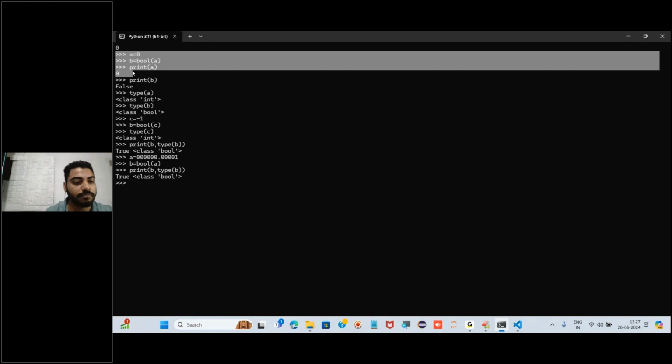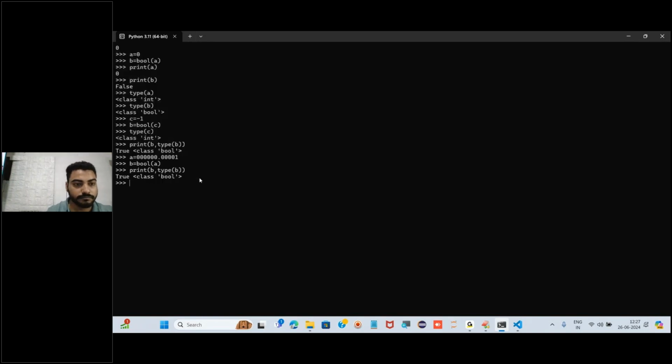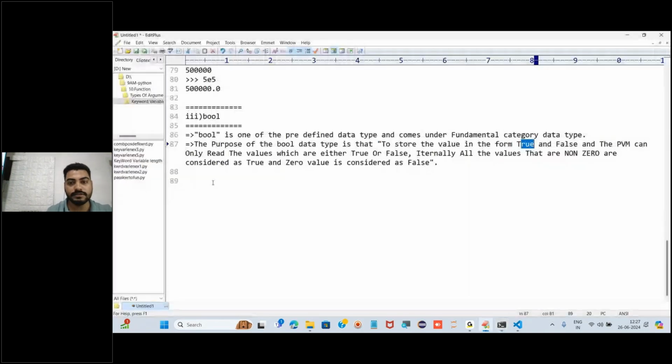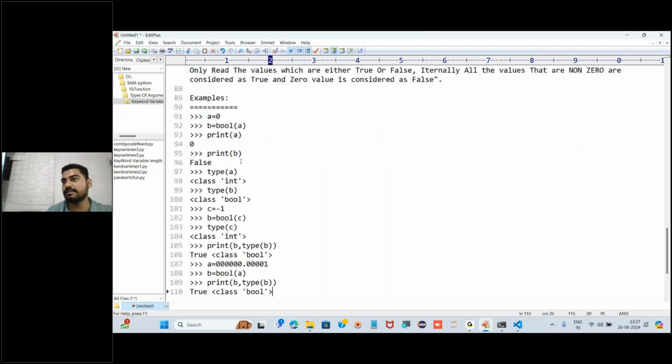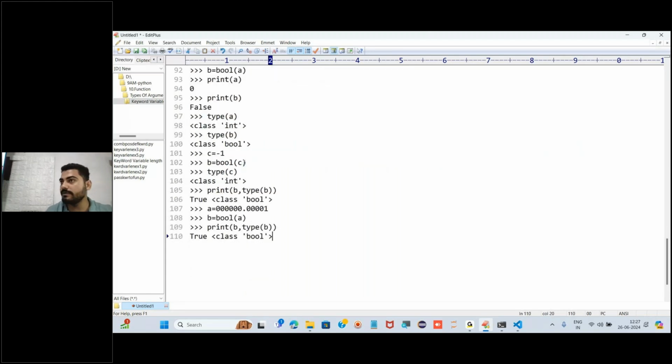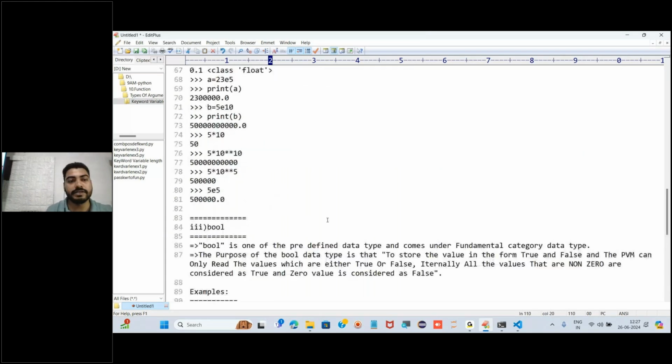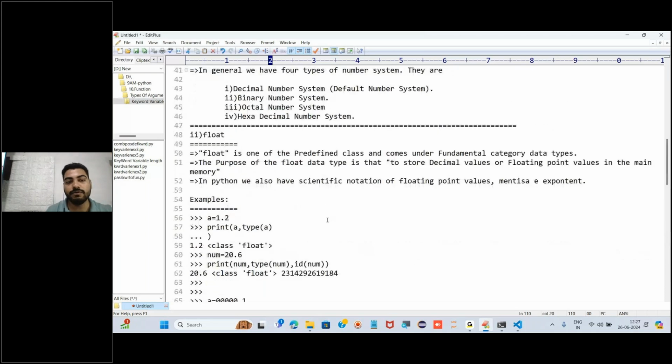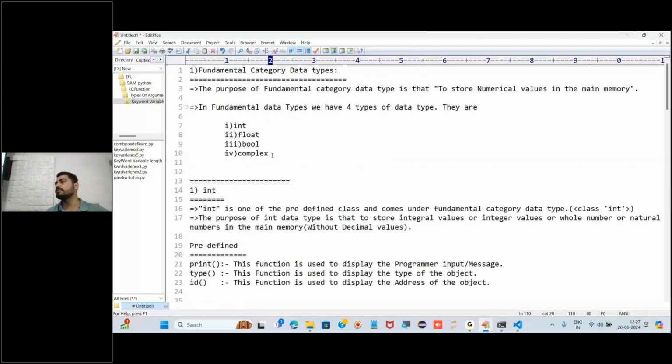So let me copy this. Actually, I should not say it now. I will write examples. Okay, all the examples I have given. Shall we stop it here? 27 it is. Tomorrow I will explain you complex along with number system.